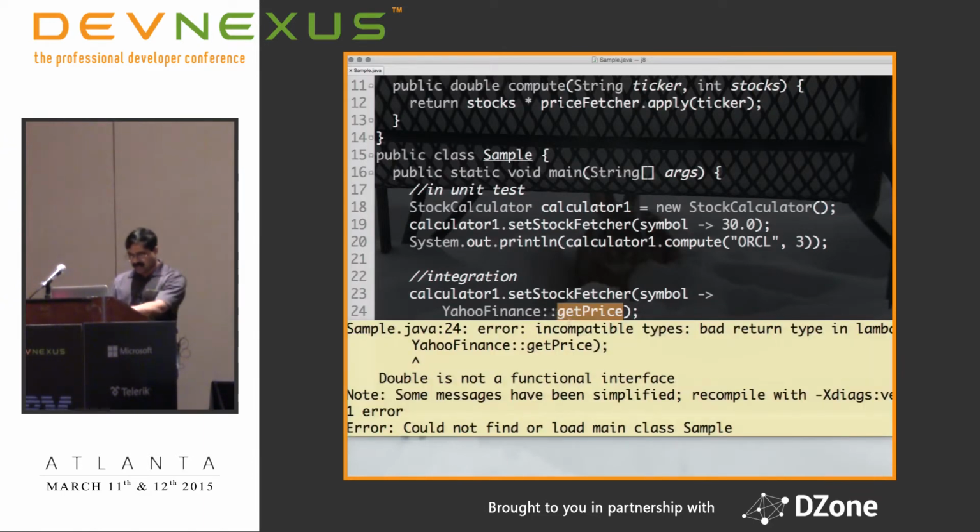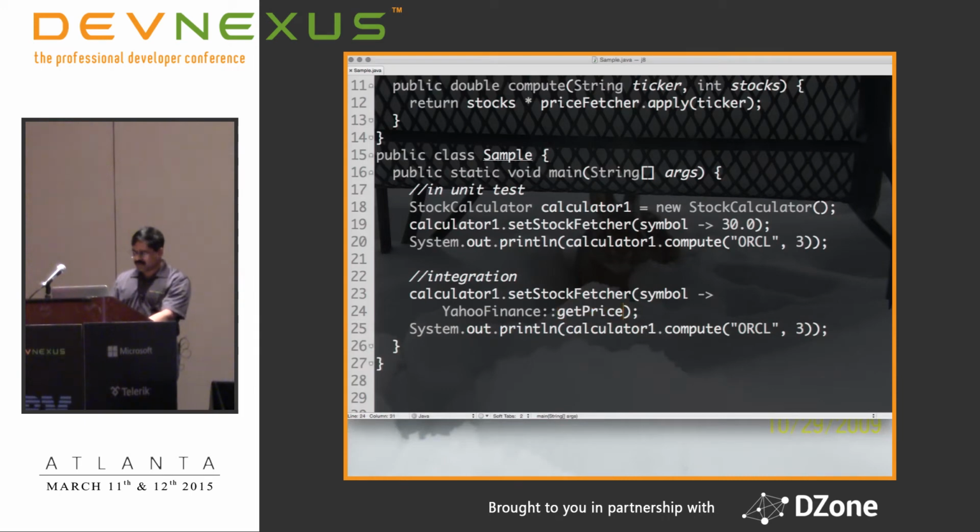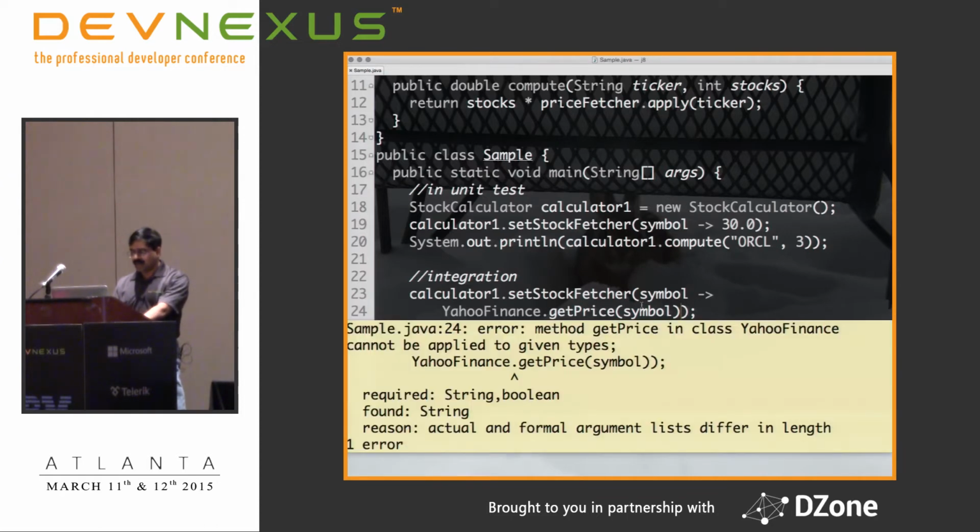So let's see what that's saying. Bad return type for lambda, double is not a functional interface, so I'm not exactly sure. Let me do the extra work here just to get around it. So I'm going to say Yahoo Finance dot get price, and then I'm going to give the symbol to it, right? So we are receiving the symbol in the set stock fetcher, and then once we get the symbol, we are returning the symbol's price at this point and asking it to use it.